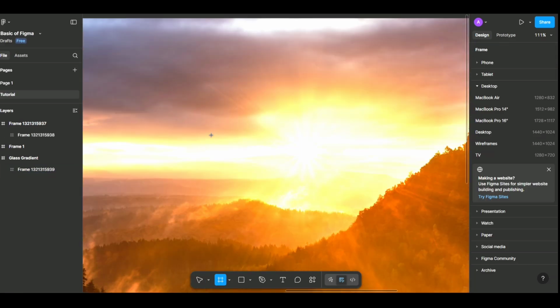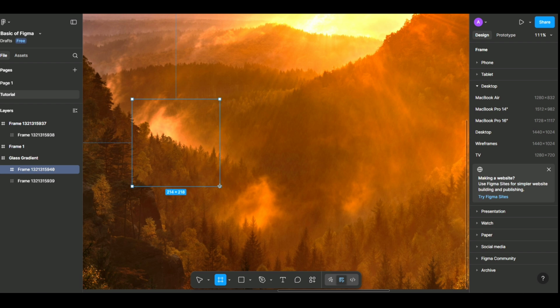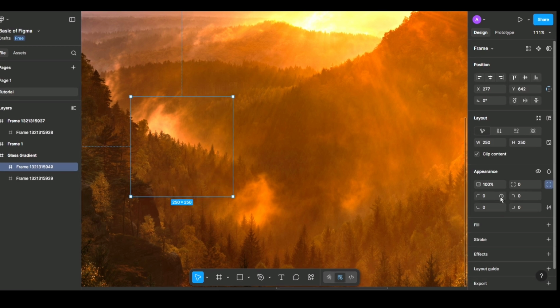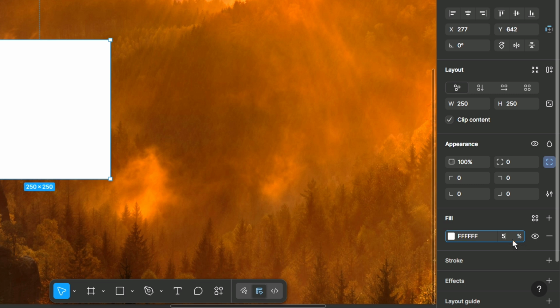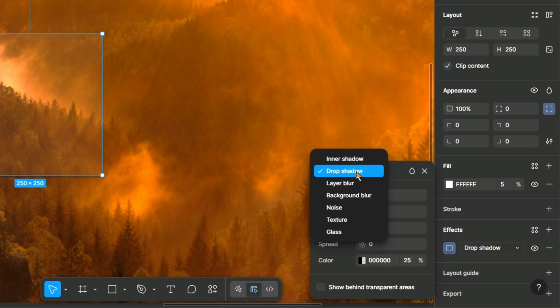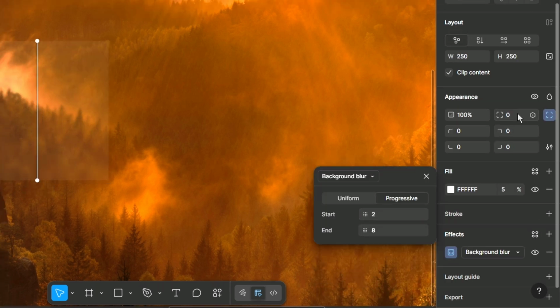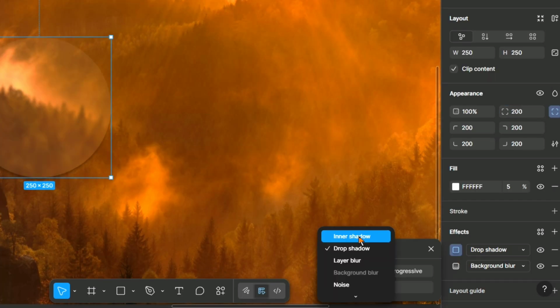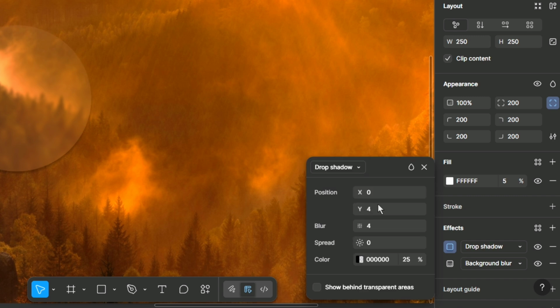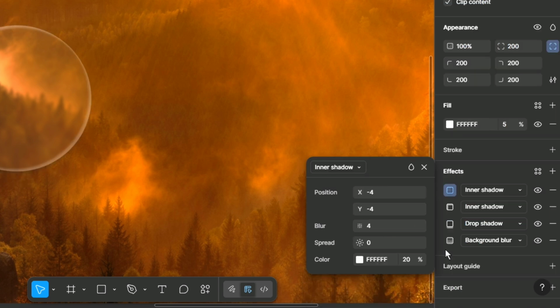Now, let's create the glass effect using another method. Create a frame. Apply a border radius. Add a linear background blur. Apply a border radius. Then apply a subtle white fill and a drop shadow to achieve a light bending effect.